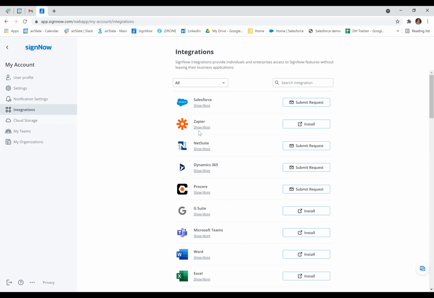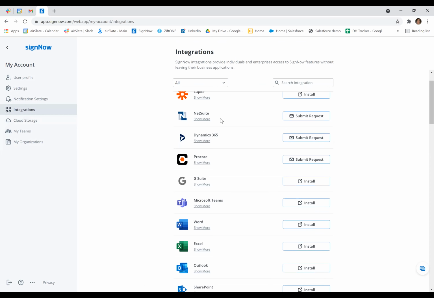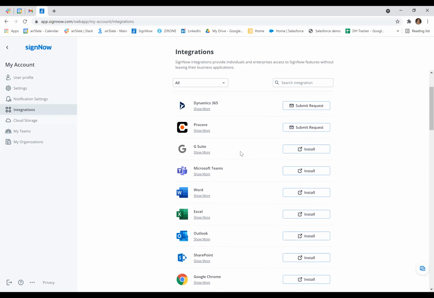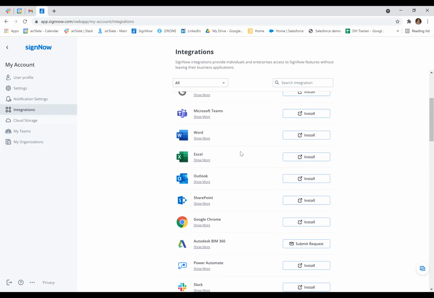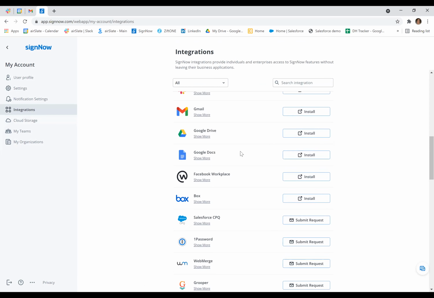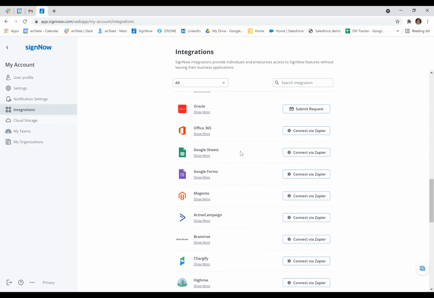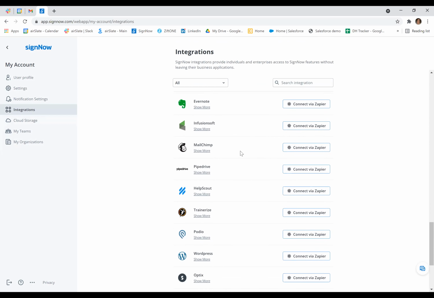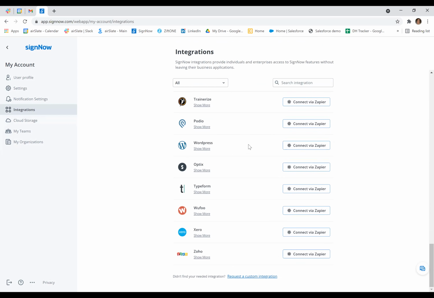And then I mentioned some of our integrations. We have Salesforce, Zapier, Oracle's NetSuite, Dynamics. As you can see, all the Word, Google Drive. There's several on here. So if there's any that you are requesting or would like to know, feel free to reach out to Total Networks or myself.